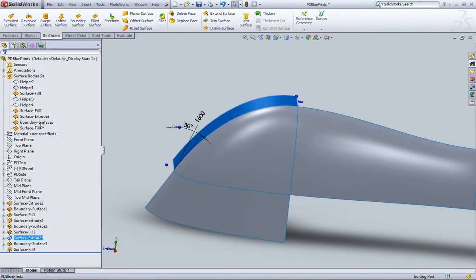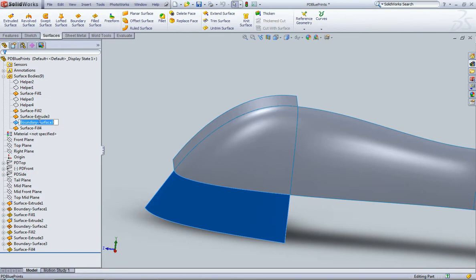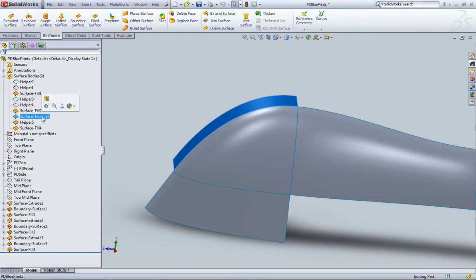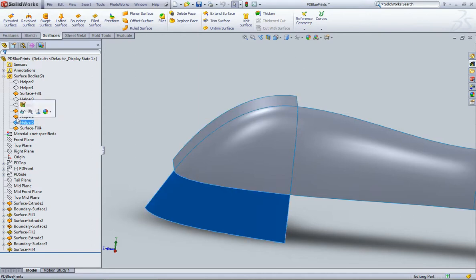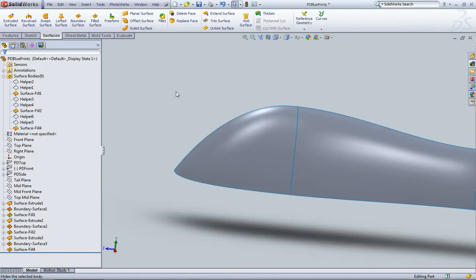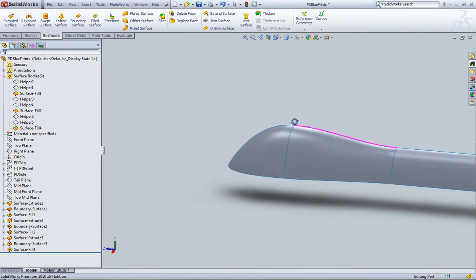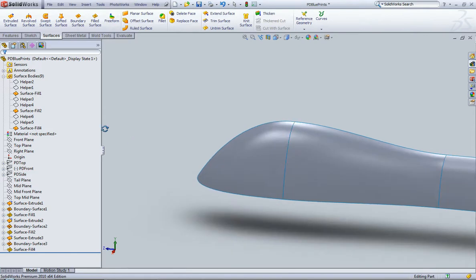Alright, boundary surface, let's call that helper 5, surface extrude, helper 6. Obviously I'm not naming these in order, 6 was before 5. I don't really care about that, I just care that they're named helper, so when I go back to delete them, all I have to look at is the name of them.